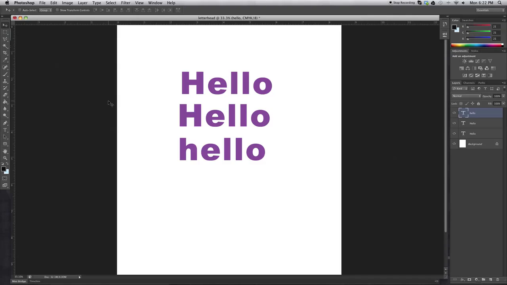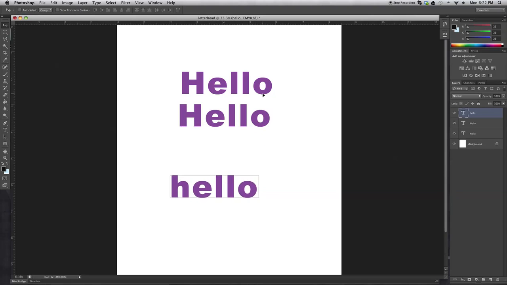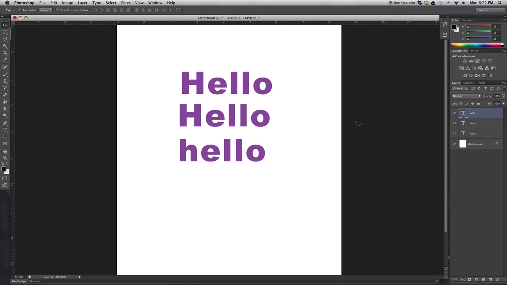Okay guys, in this video we're going to talk about auto select. Auto select is a feature in Photoshop that lets you auto select layers. For example, I have 3 different layers of hello, but if I click on them, it doesn't select those layers. So what if I meant to move this layer and all of a sudden I move the bottom layer?